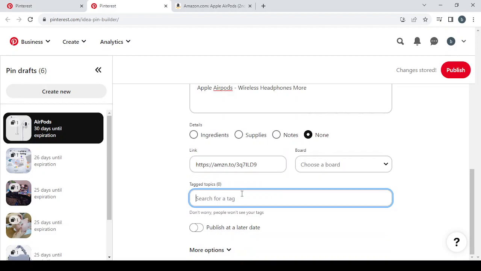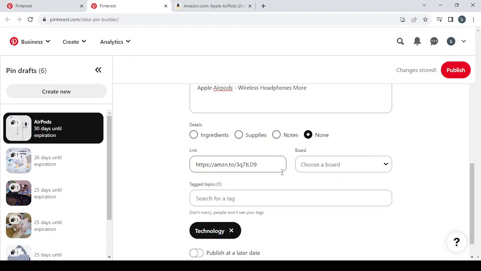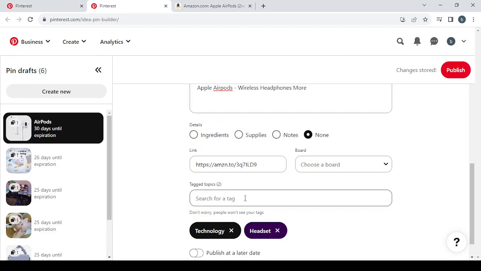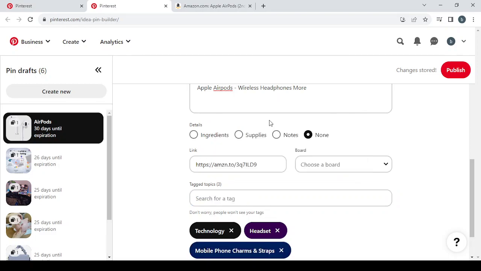And then the next step is choosing tags. So guys, make sure to choose as much tags as you can, because tags help the post to go viral and helps it to show to a lot of people, which will make us money, of course. So let's choose a lot of tags that are related to our topic: headset, AirPods, mobile phone, charms and straps, technology.